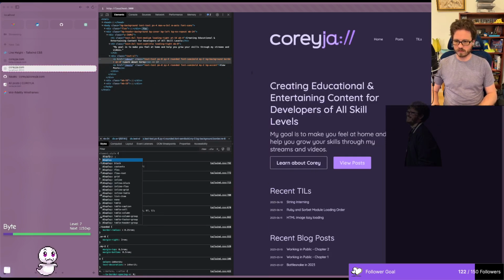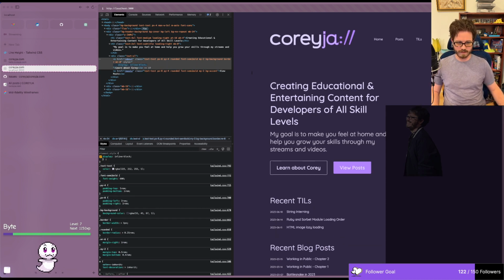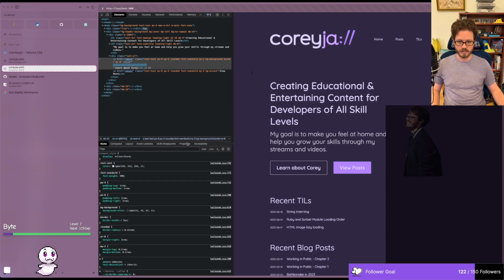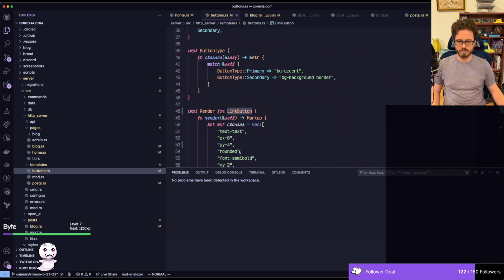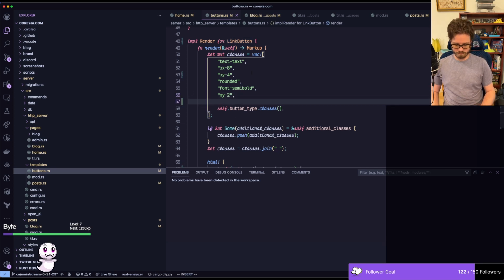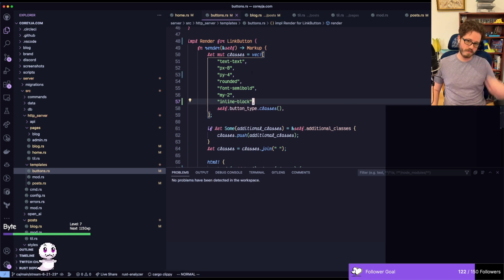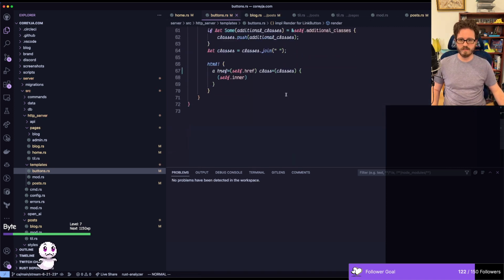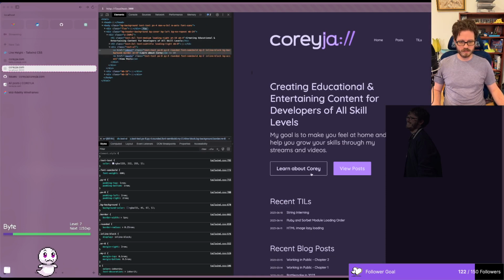Oh. Is that the problem though? They're not display inline block? Yep. Buttons are inline block elements by default potentially, and when I made them A's, they are not. They're inline by default. That was the issue. There we go.